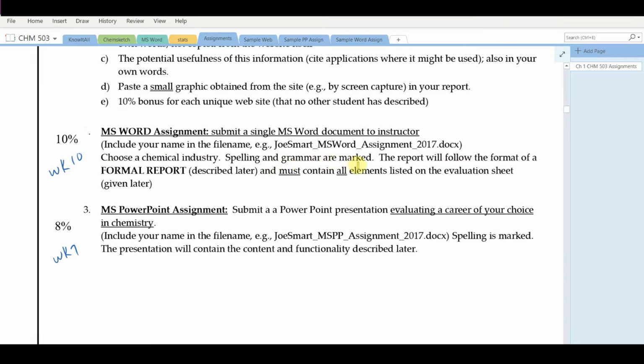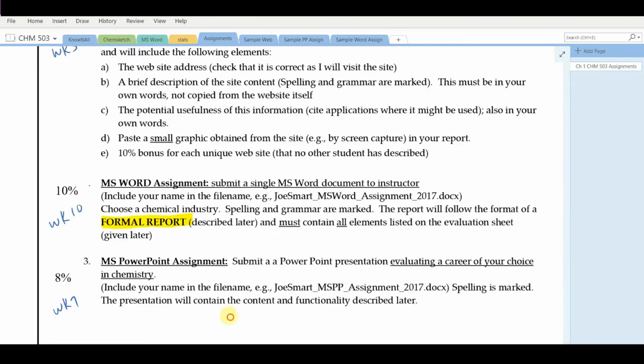Spelling and grammar are marked. Most importantly, this must follow the format of a technical paper. It has to be formal. We use the American Chemical Society format for writing papers in chemistry. Your paper must contain all of the elements listed on the evaluation sheet.